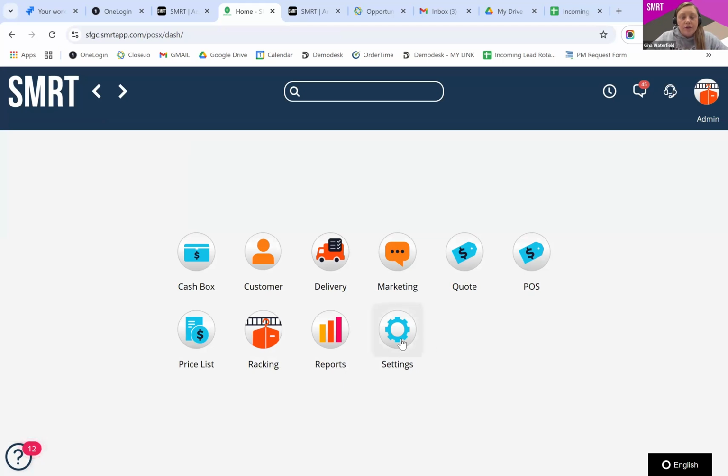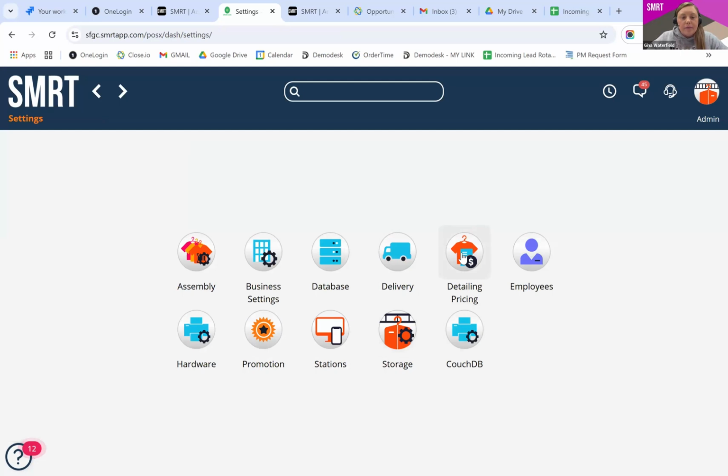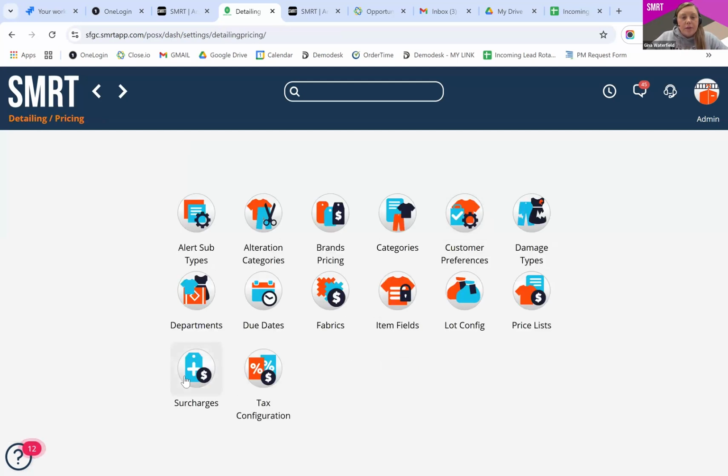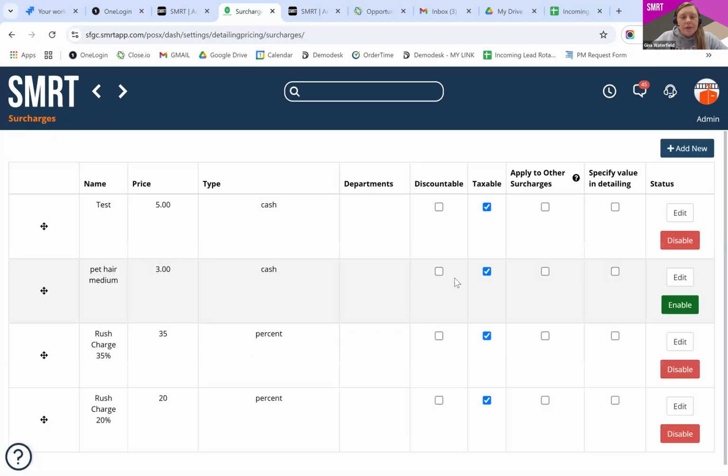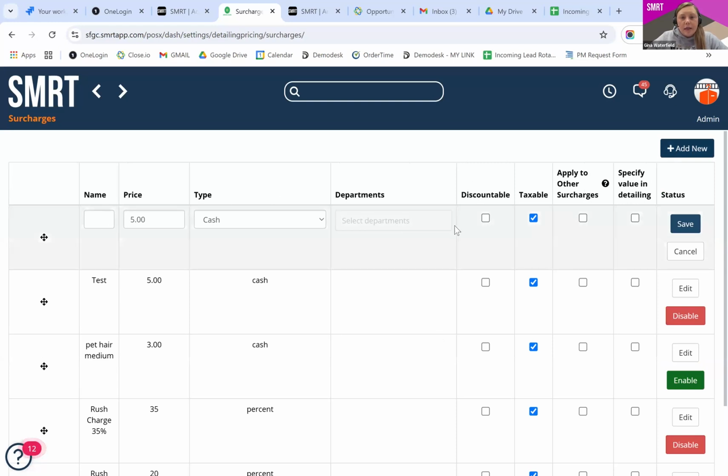So in the system, if I go to settings, detailing pricing, and then surcharges. And again, a manager can do this if you don't have access. So we can add a new surcharge, and this checkbox on the side, specify value in detailing. If we check that, it actually leaves it as an open value. So when you click add surcharge on the order, it makes you put in just a flat amount. A lot of people use this for like shipping. So you just enter in whatever amount they wanted to tip, and it'll save that on the order and add that amount to the order.